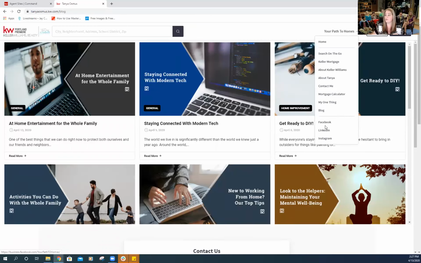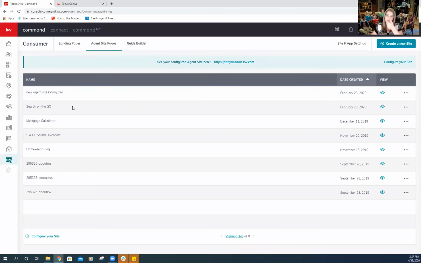And then down here is where it would link into your social media. So whatever you had would be down here. Then here is where you can see all of that. And you can just view those pages individually. And then if you don't want them, you can delete them from here.